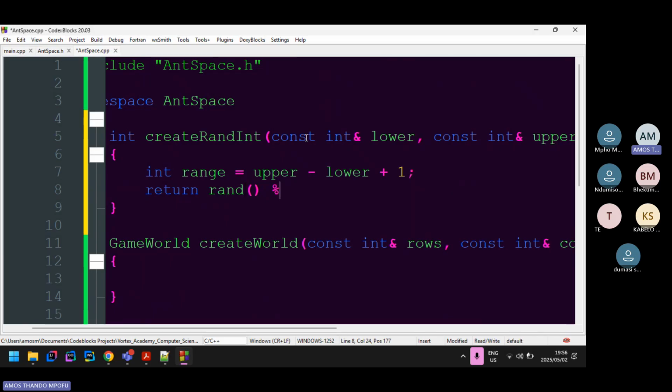Remember, the rand function returns a very random number. It can be 9 billion. It can be very big. So we need to mod it by the range so that we limit it within a specific range. That's why we even call the variable range. So we're going to be limited within the specific range.